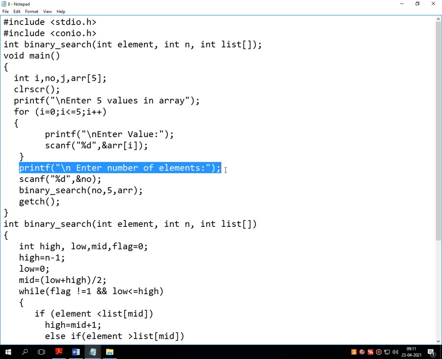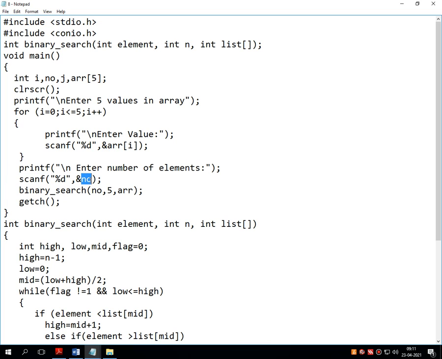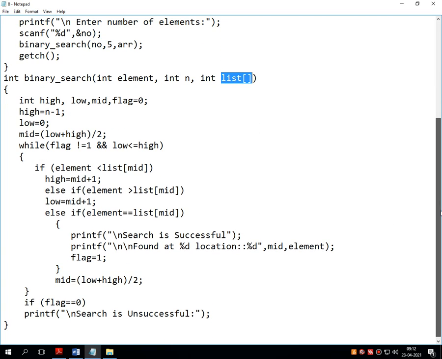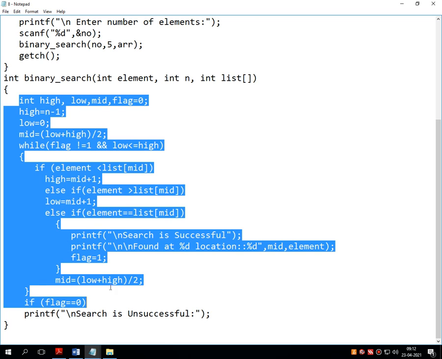Then it will accept the number which we want to search and store inside the number. This program is similar up to this selected line, just like a linear search. Then there is a function called binary search where it passes all the numbers, the size, and all the elements. The number which we want to search is stored inside the variable called number, size is stored inside n, and all the values are stored inside the list. Now the actual implementation as per the algorithm starts over here.